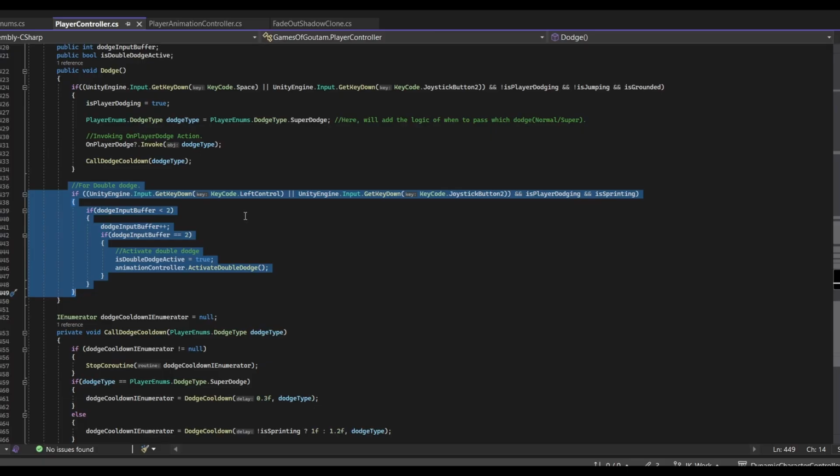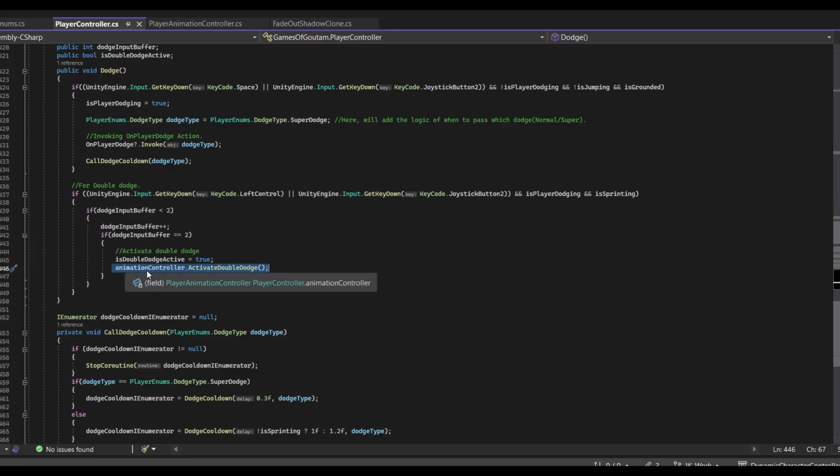Now I am adding the functionality of activating the double dodge. If we press dodge again while we are already dodging and sprinting, we increment a small input buffer. When the buffer hits 2, we activate the double dodge and trigger the double dodge animation, which is inside our animation controller. We'll discuss it later.